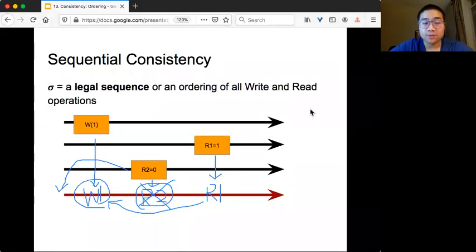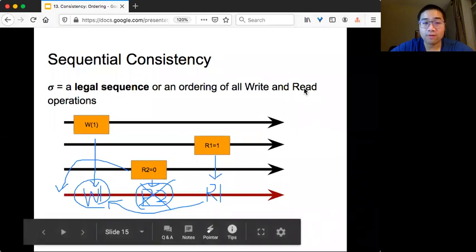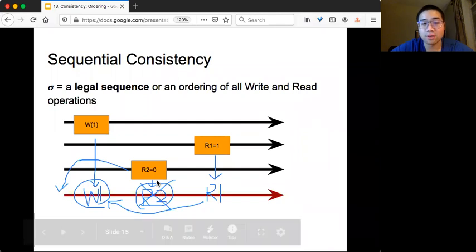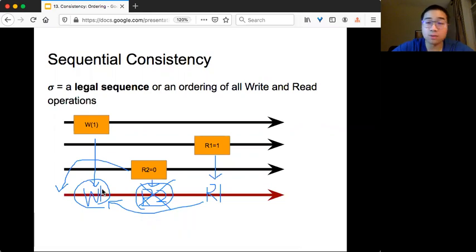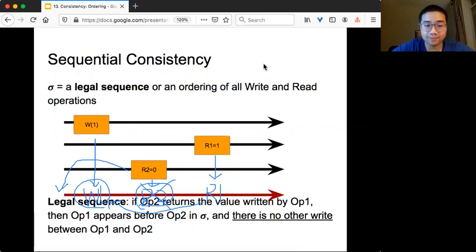And so the way we quantify this is called a legal sequence. If R2 occurs here, placed here in the ordering, then that's not a legal sequence, because this R2 does not see the effect of the immediate write operation.